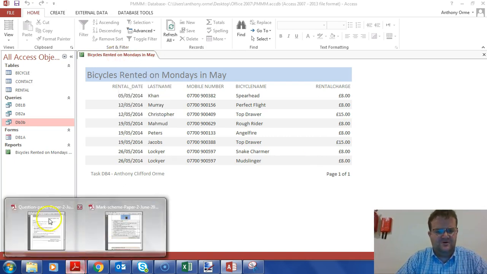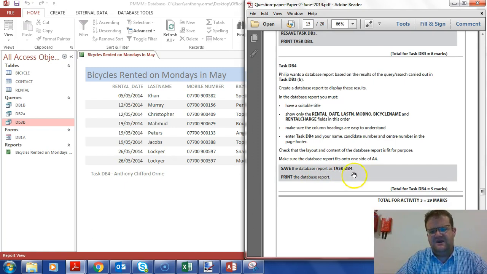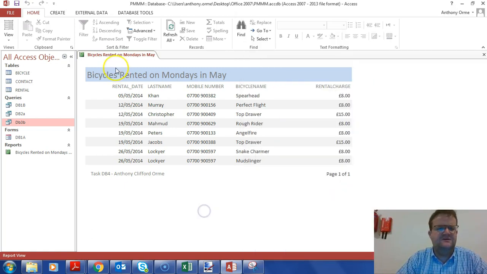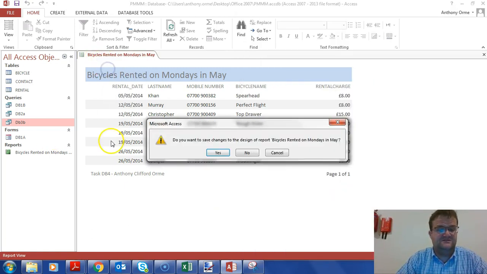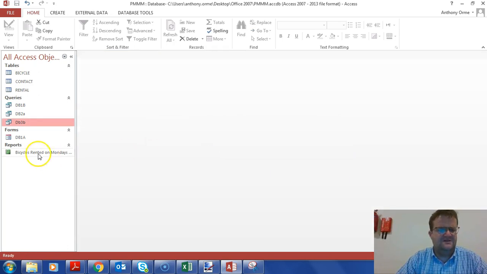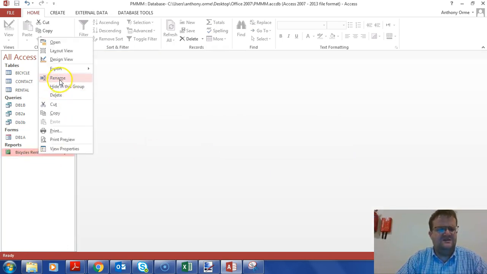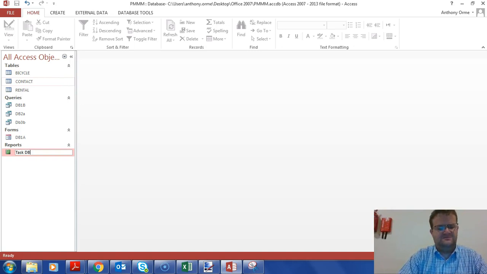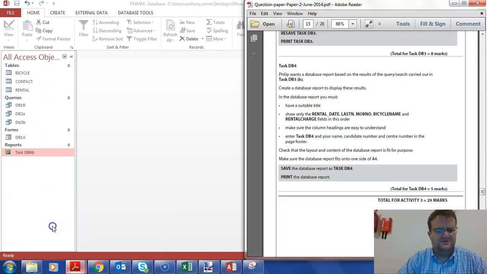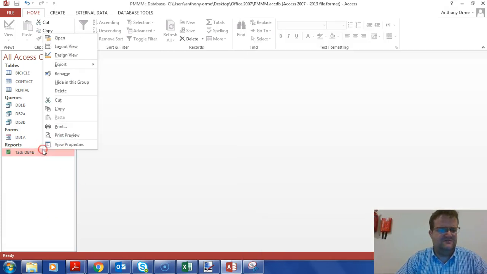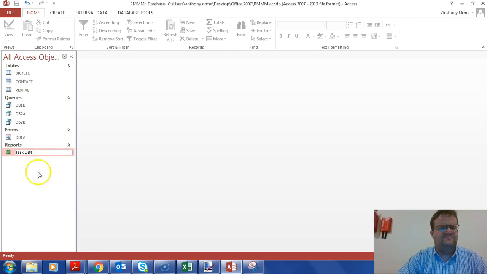And does it tell me what else to do? It says save it as task DB4b. It's saved as this, so I need to close it. Save. Just right click and rename, and I can put task DB4b, like so. Or task DB4, like so. And that is the end of activity.